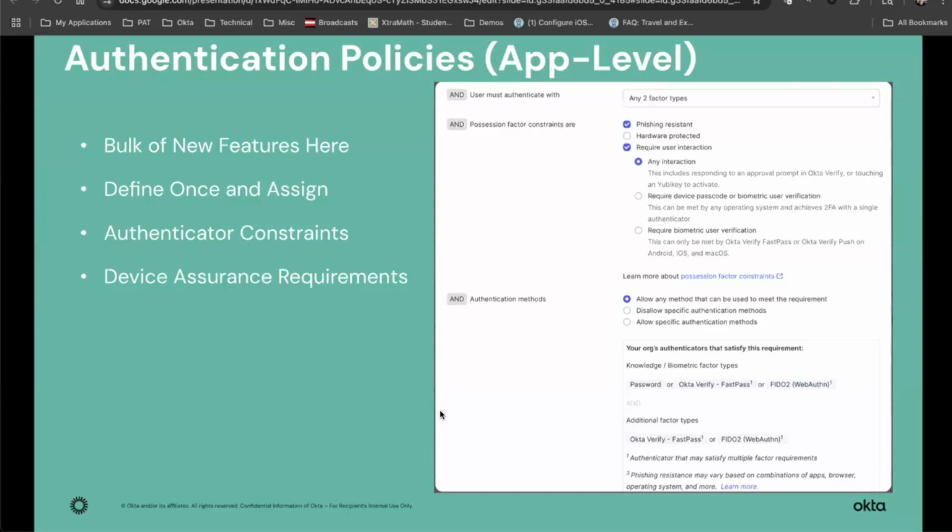One of the fundamental changes is just in the way that these app level policies are managed now in OIE. In Classic, it was very difficult to manage app level authentication policies because you had to go to every single application that you wanted to apply an app level requirement on and define that requirement directly in the application settings, and you had to do it for every single application. So even if you wanted to have the same exact policy requirement across 100 different applications, you had to go to all 100 applications and define that policy 100 times in order to get that policy at the application level.